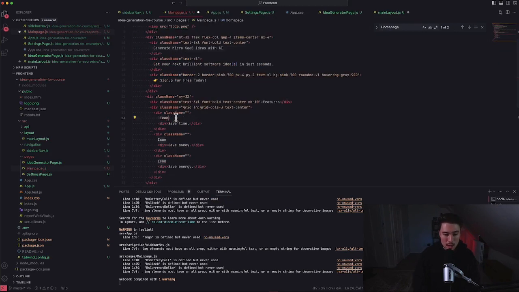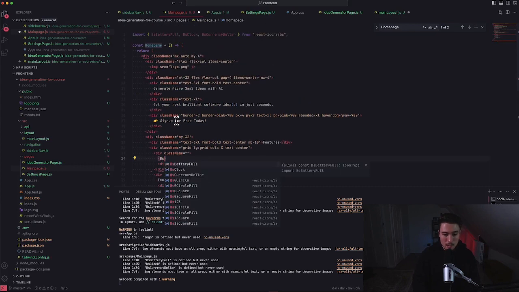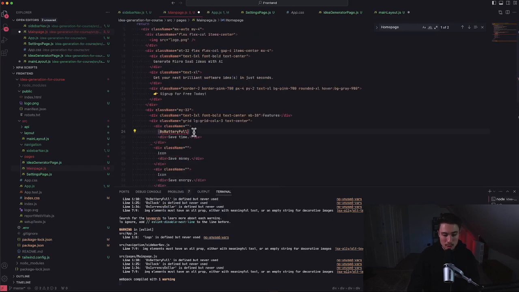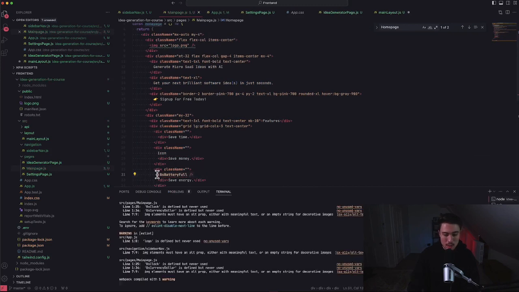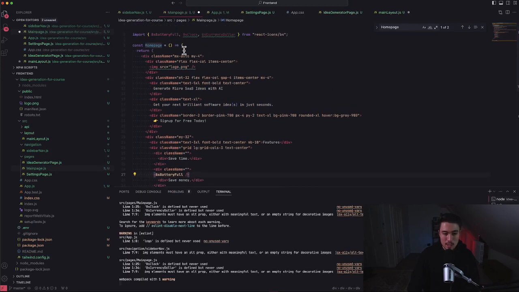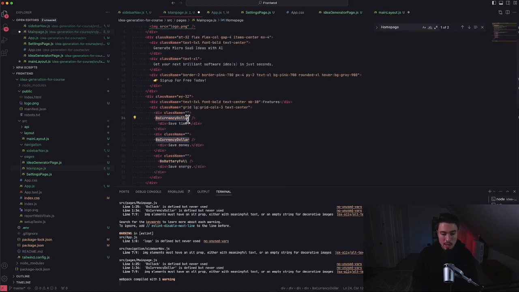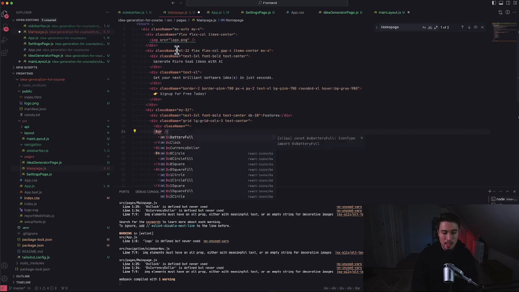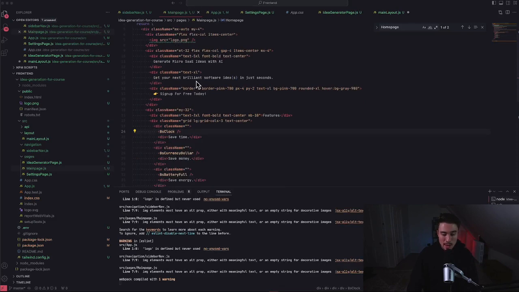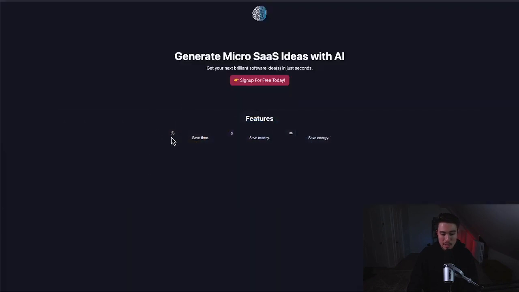And then let's go and paste in our icons. Here in our icon, let's just create an element, BS battery full. This one actually goes last here under save energy, closing tag for it. So let's do the same for save money. We can see it's called BS currency dollar. And lastly, we have save time here, and this one's called BS clock. So let's save that, go back to our landing page, and we can see we have our icons now.